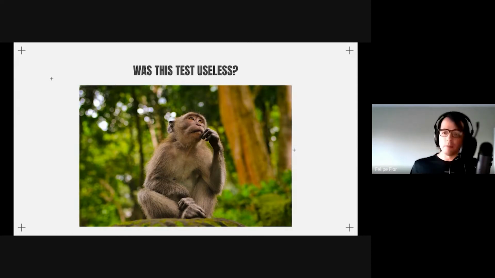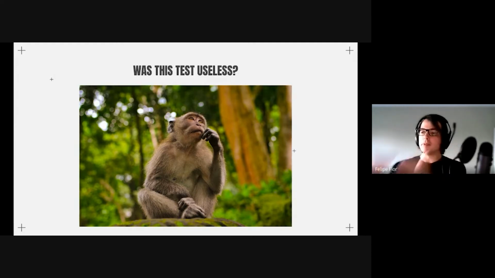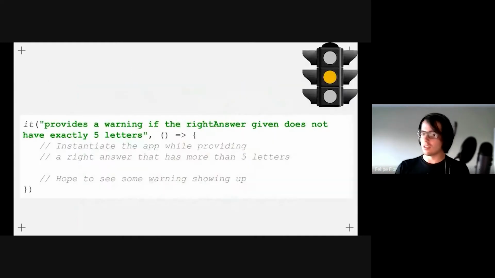So is it a big deal that I wrote a test that passed right away? No. That test is still protecting that requirement: I should be able to give a right answer to this app. And as you're going to see later down the line, we're going to keep building more and more requirements, and that's going to be driving our app. So I'm just going to continue here.